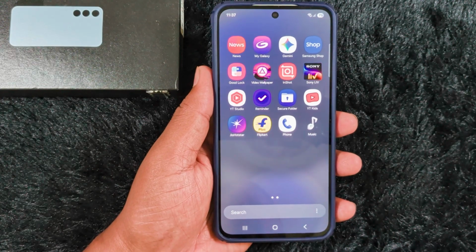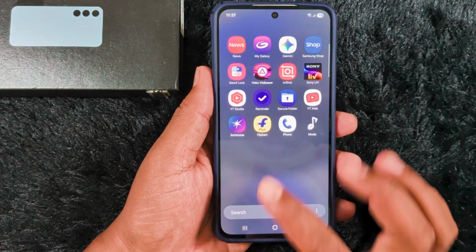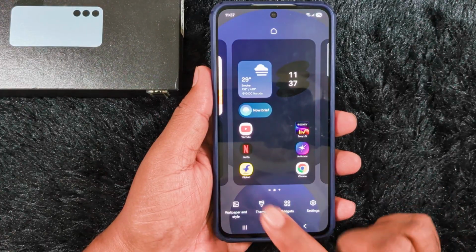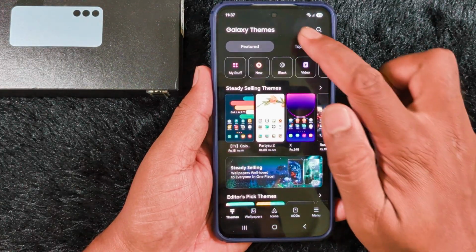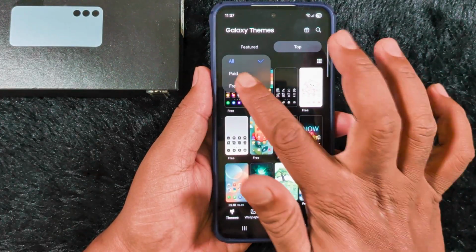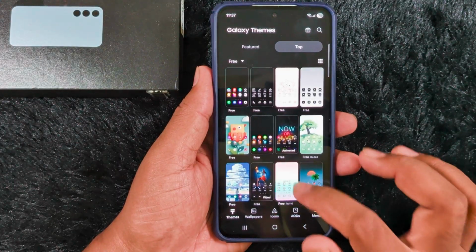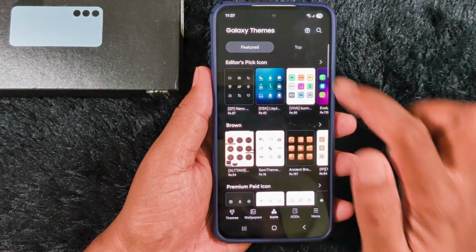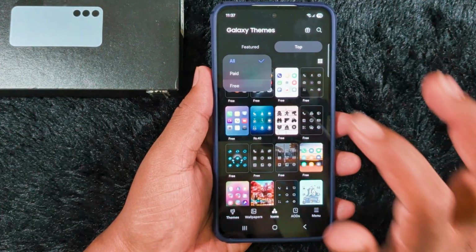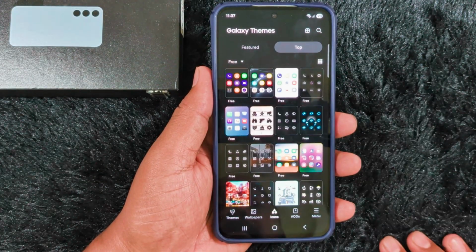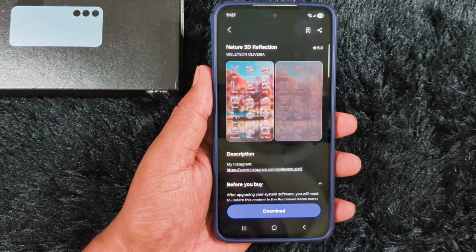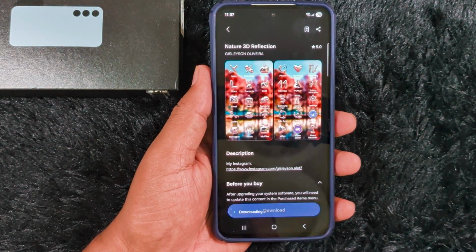But in this theme, you see this can't apply to all application icons. So you need to find the application app icon. Go to tab All, Free. Now we select different icons, Top Free. Now we select this type of app icon. Now tap on the download button.